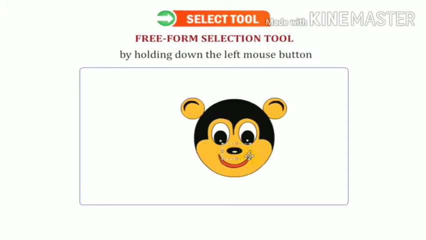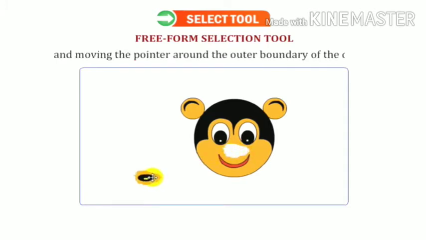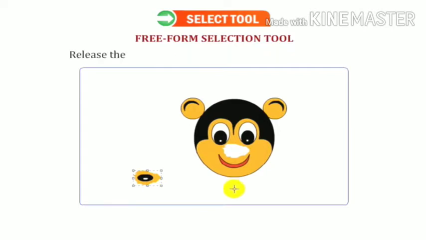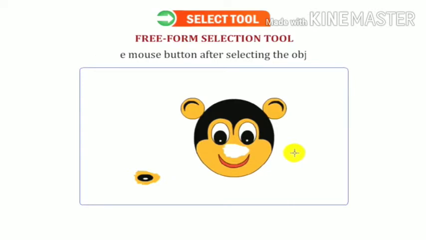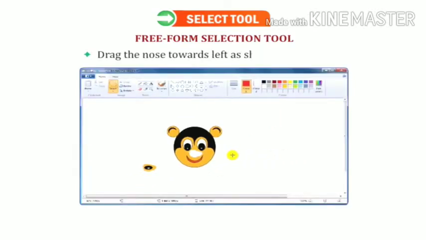By holding down the left mouse button and moving the pointer around the outer boundary of the object. Release the mouse button after selecting the object nose. Drag the nose towards left as shown in the figure. Now, click on the undo button and observe the change.